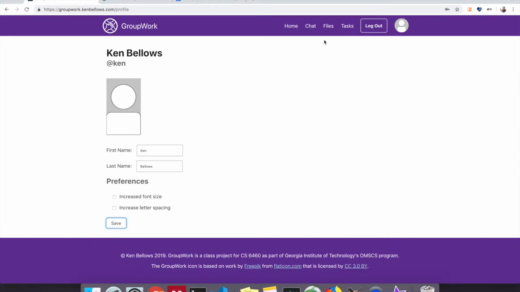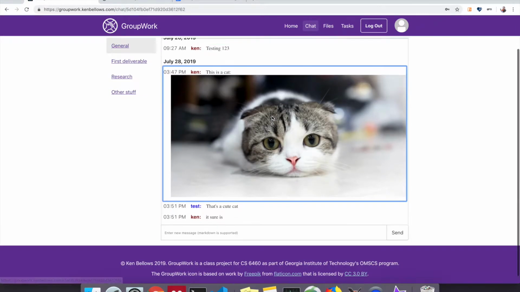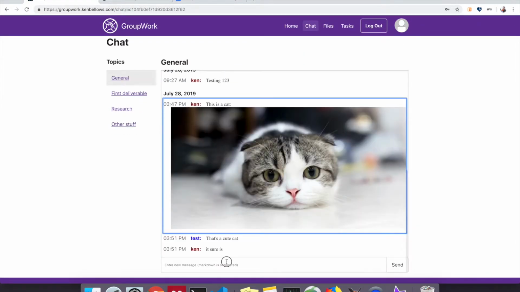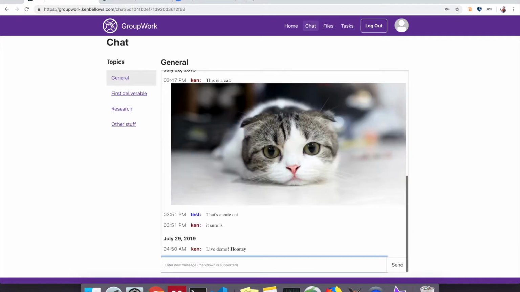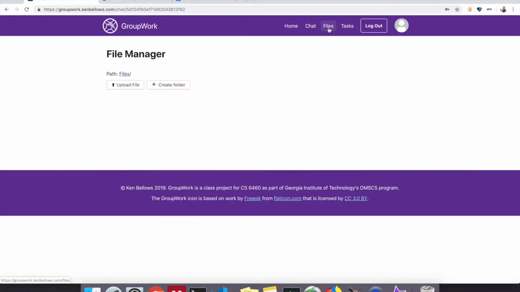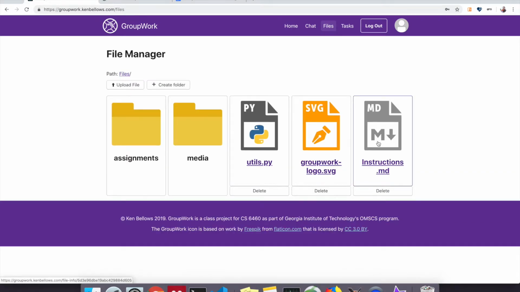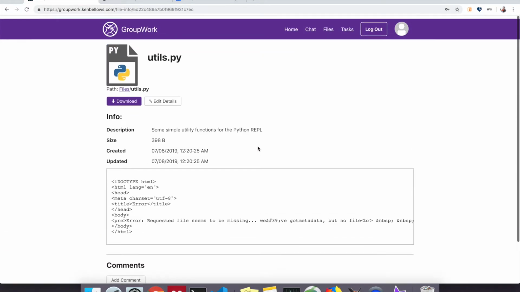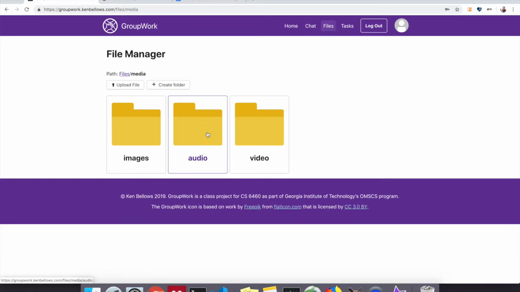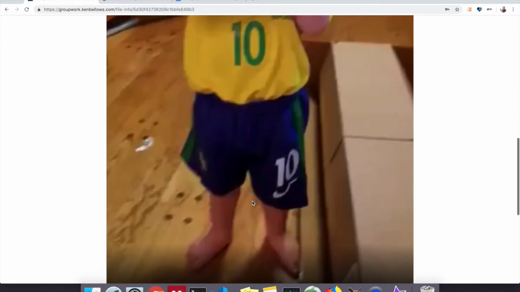To look at the three major sections of the application, we have the chat, which, like I said, supports Markdown, and that works. We have the file manager. You can preview files of certain types. There are exceptions, but it supports Markdown previewing, supports previewing images, text files, basically any type, audio files, video, cute video of my son when he was younger.